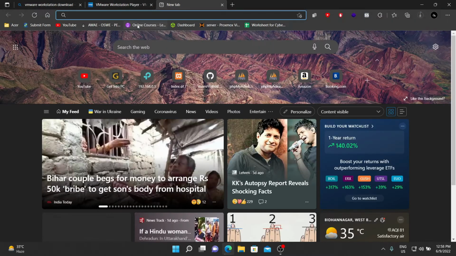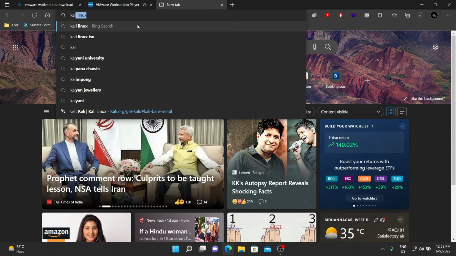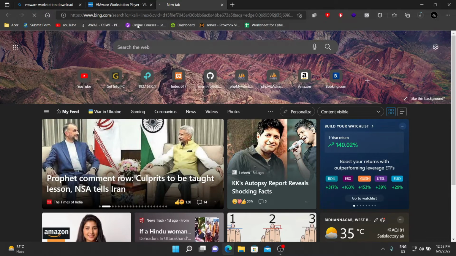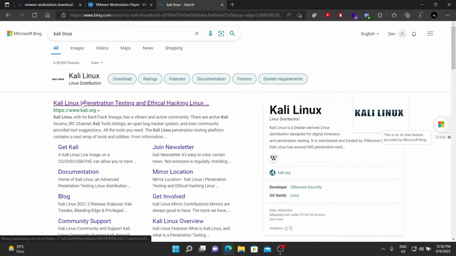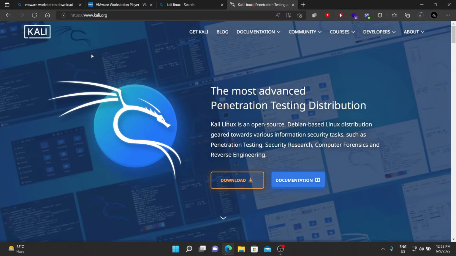So now let's download our Kali Linux ISO. Always download your Kali Linux images from this website. It's the official website of Kali Linux, kali.org. Now let's download it.